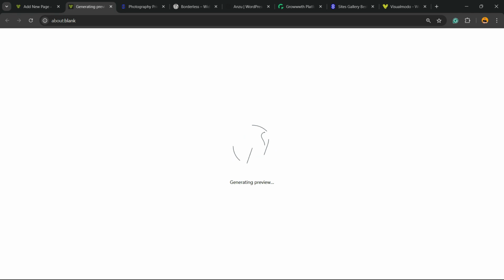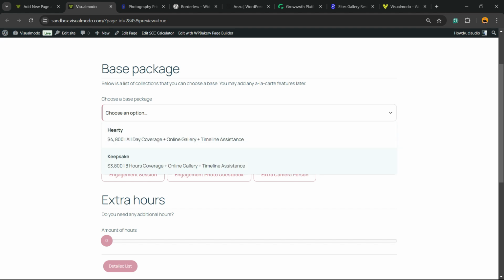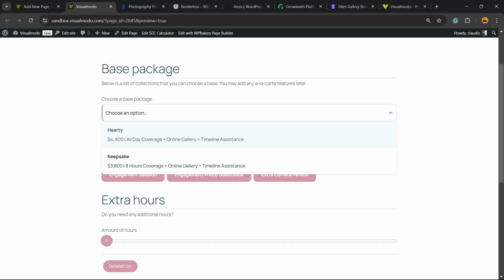Let's review the results we got. And that is a simple, easy, effective cost calculator form. It's fully functional and working.